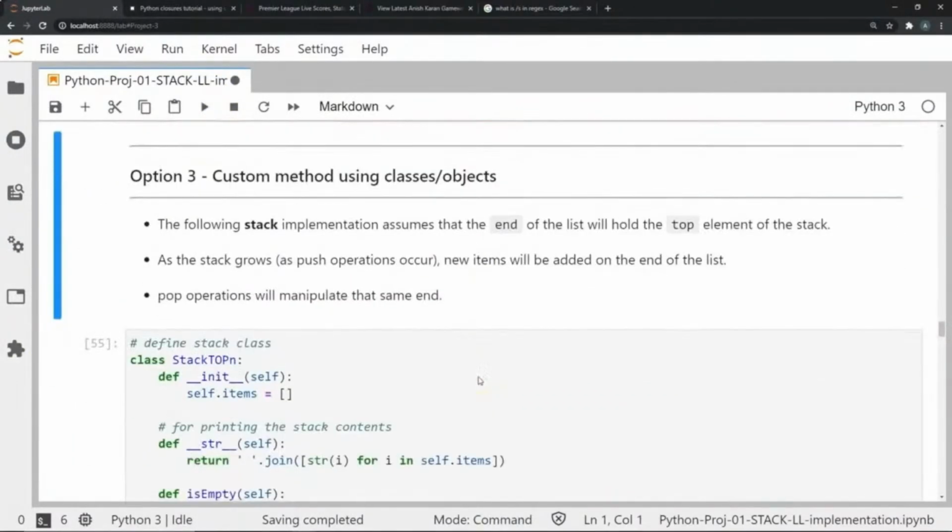Now the third option is using a custom method, using classes and objects. This is basically our example of how we're going to create a class and use basic concepts of object-oriented programming to create our stack. So let's start working on this.